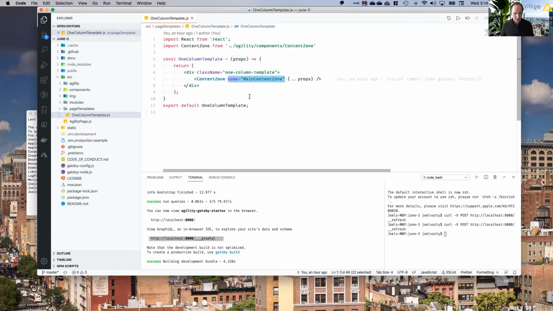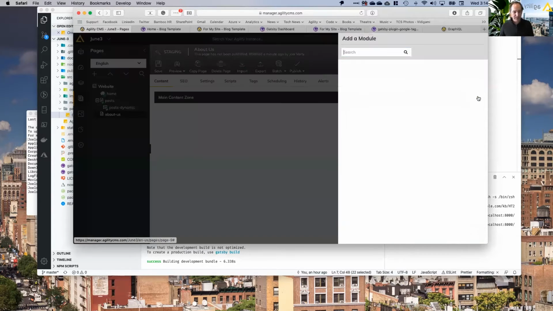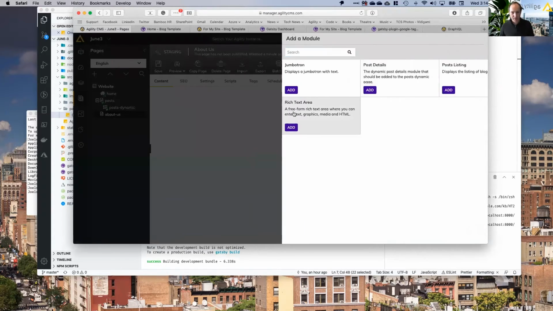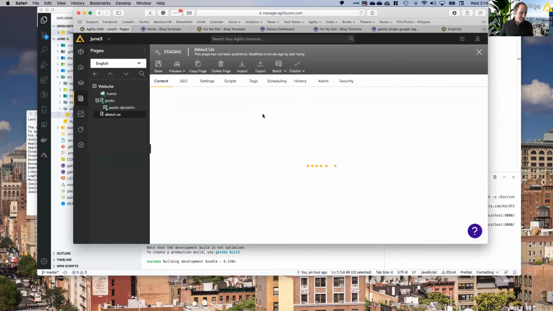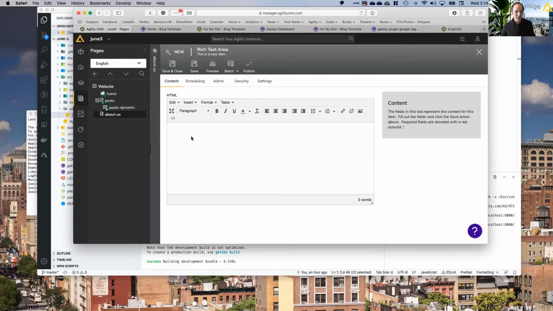Perfect. And now what my editors can do is they can drop modules into this content zone. You might say, well, what's a module? Well, the most basic module is a rich text area, which is also the most dangerous module, by the way. So this lets me just say, hey, put content of any type of HTML, drop it in that module zone. So this is fun.